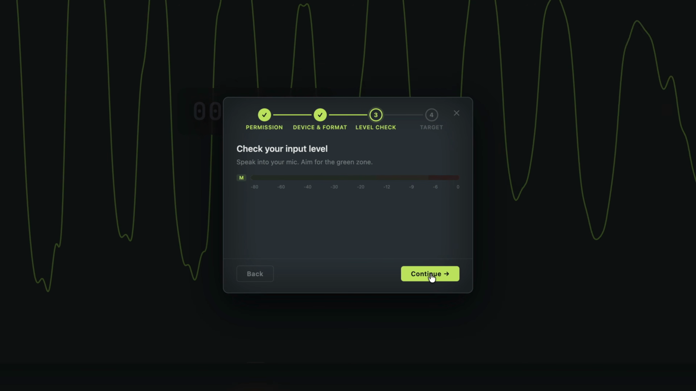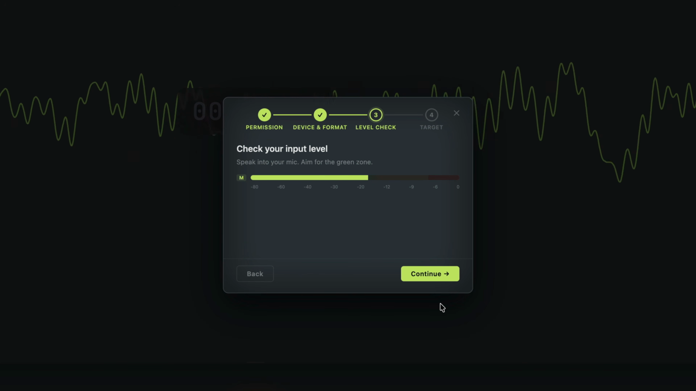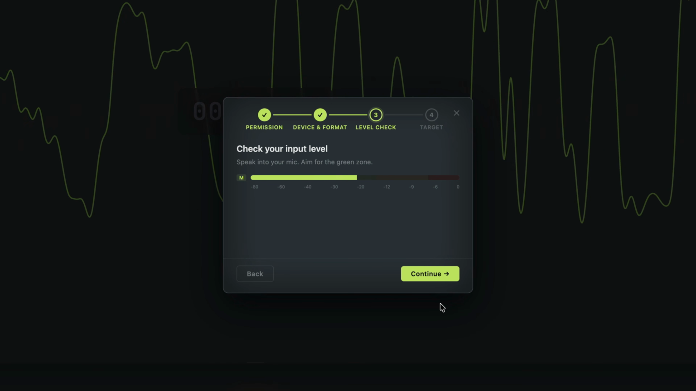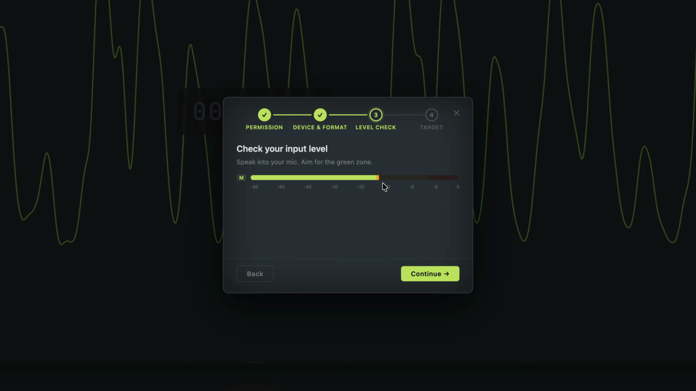So let's click Continue. Next, we get to the input level check, and you can see mine's a little bit loud, so I'm just going to turn it down slightly like this. Something like that is pretty good. You don't want to hit the red, but you can peek into the yellow occasionally.